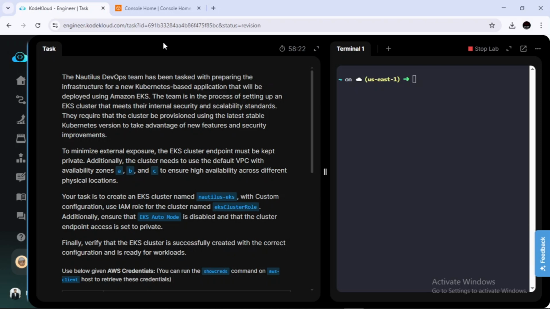In today's video, we are going to solve another task of the 100 Days of AWS series by Code Cloud Engineer. And in today's task, we need to create an EKS cluster. So EKS stands for Elastic Kubernetes Service.